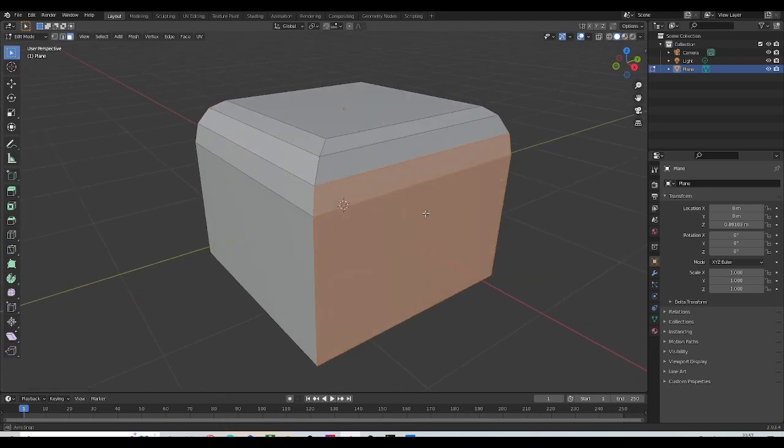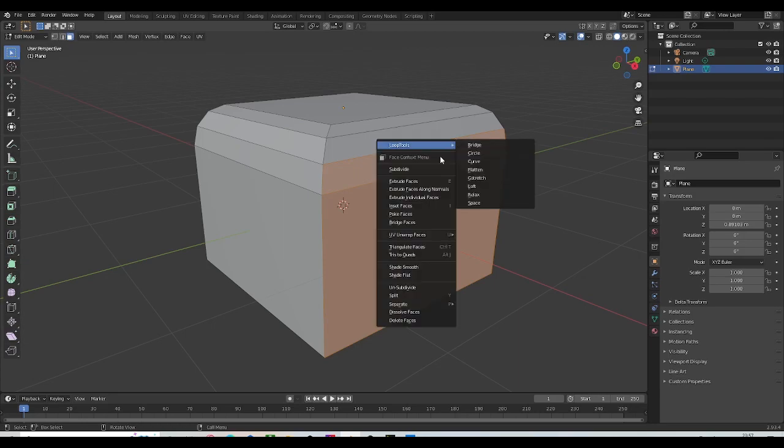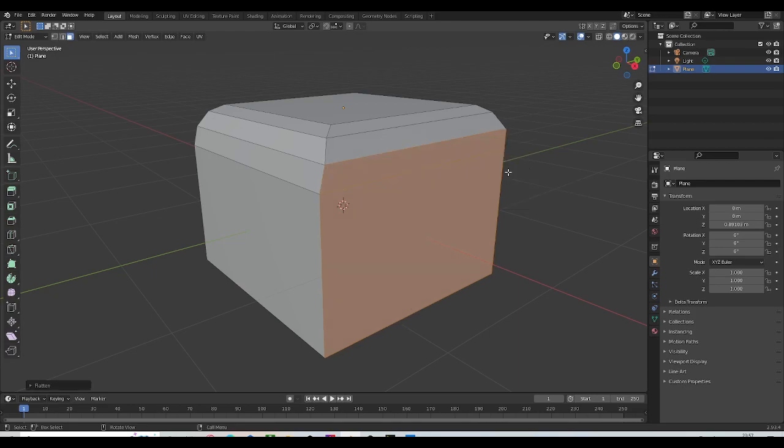Now I'll select these two faces. Once we have done that, go to Loop Tools and flatten it. Now, in order to have Loop Tools enabled, you need to go to Preferences and under Add-ons, search for Loop Tools and enable it. So I'm going to flatten it.